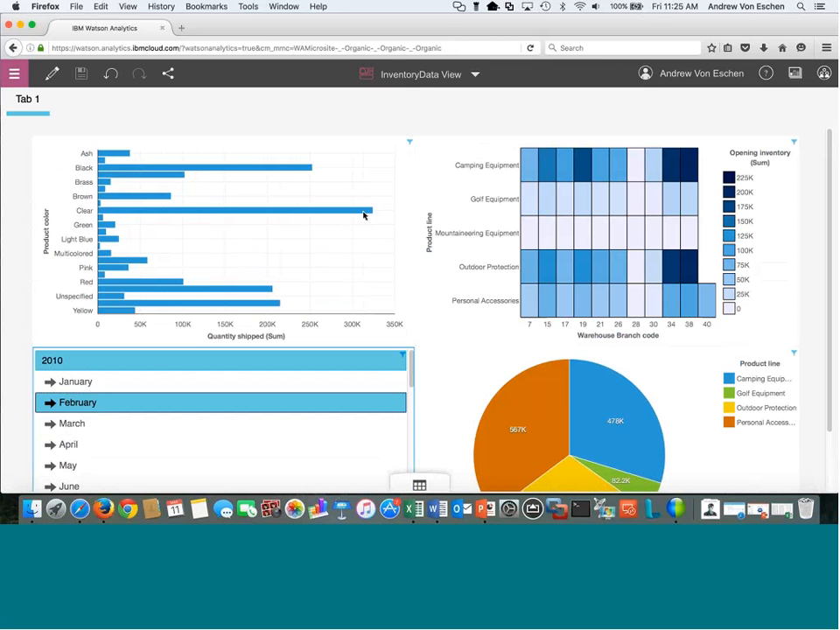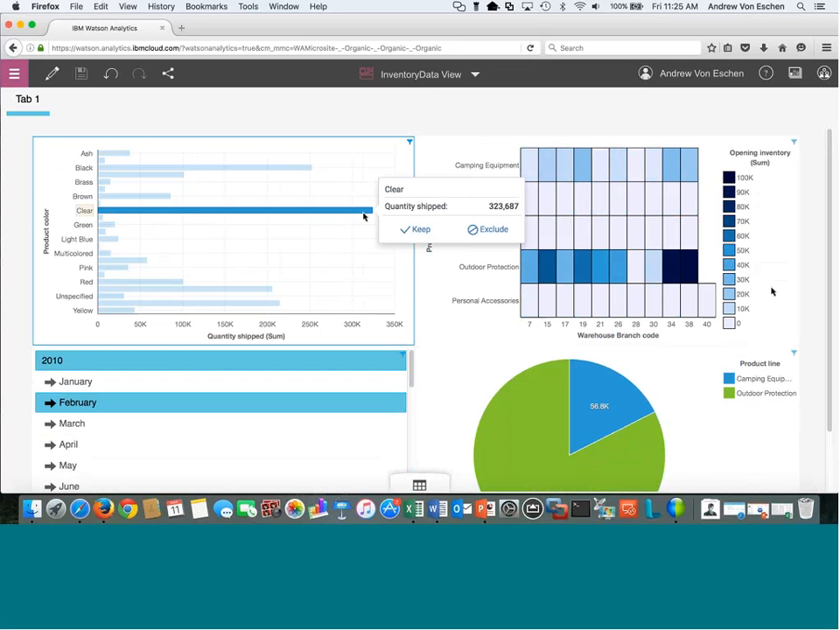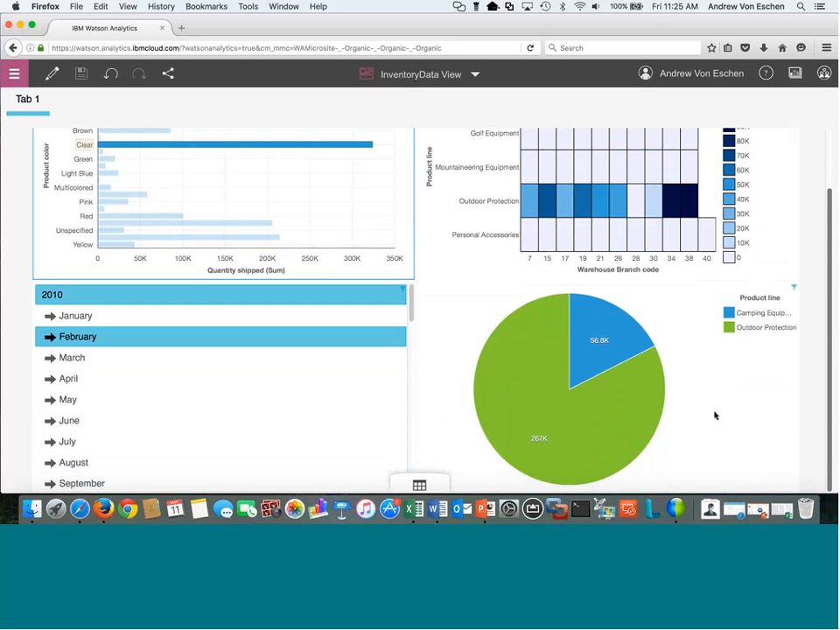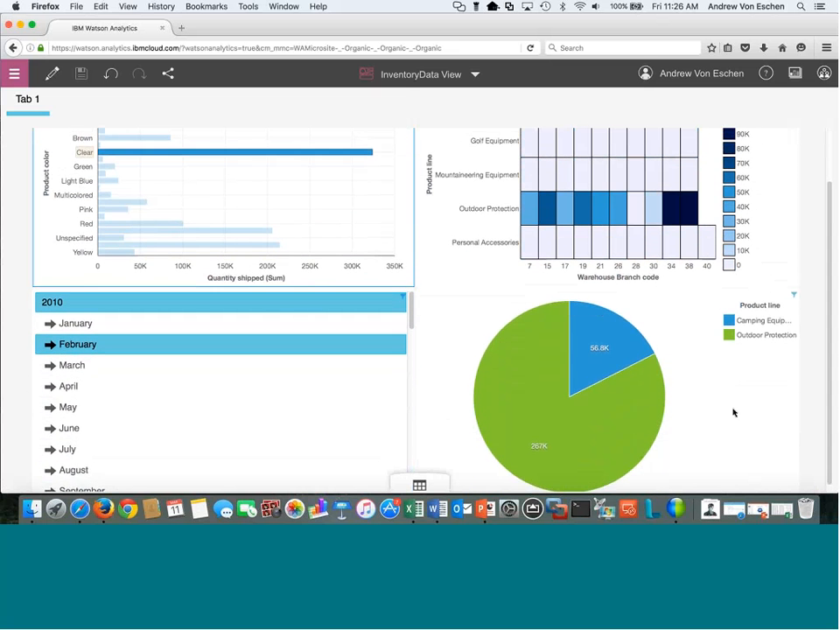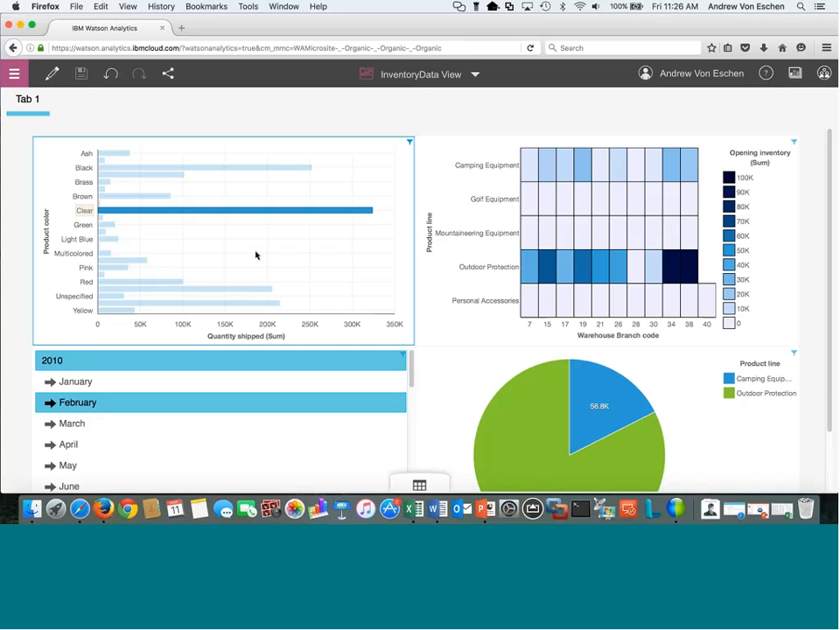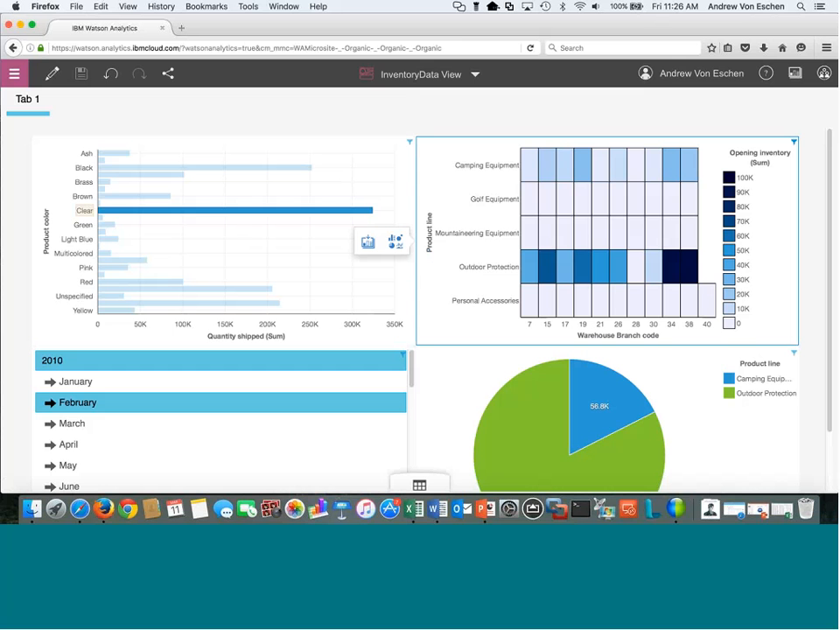Now, I can also do that, not only clicking on individual dimensions from that hierarchy, but if I wanted to know more about Clear, I can simply click on Clear and see what product line all of the Clear products are coming from. So camping equipment, outdoor protection, well, that's good. Same thing if I wanted to see something with silver, right? So it's just the ability for me to quickly click and watch the information change and morph to help me answer questions.